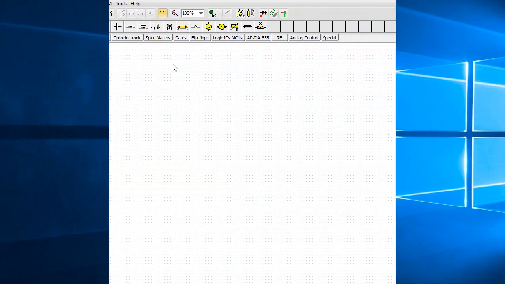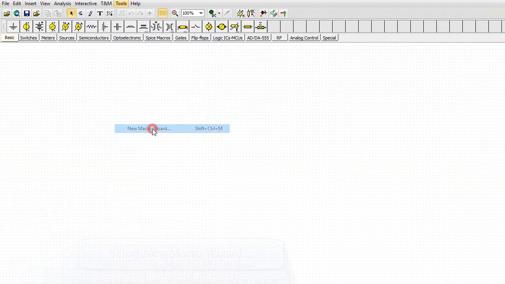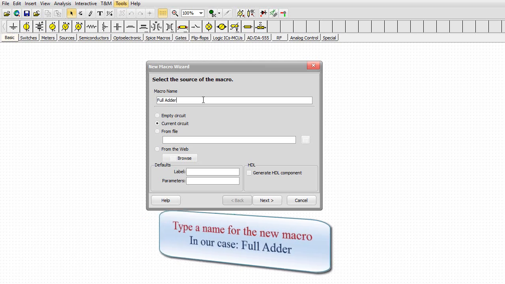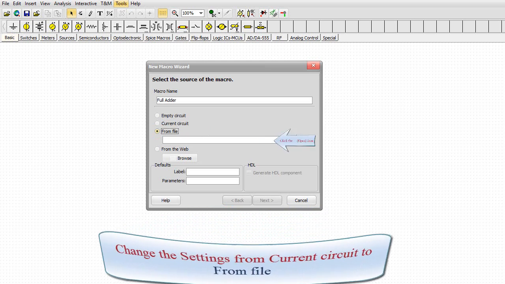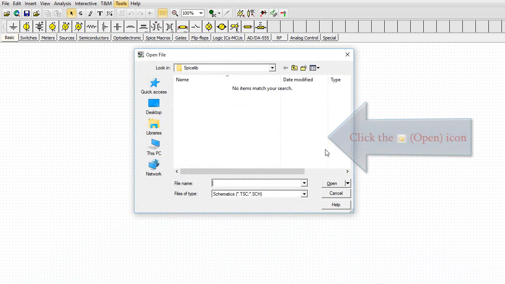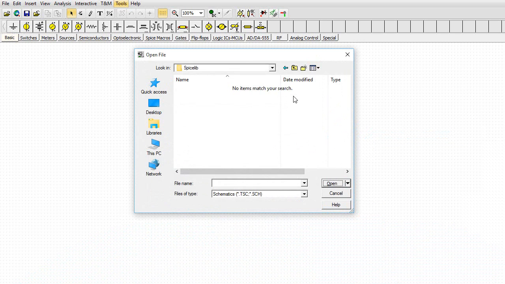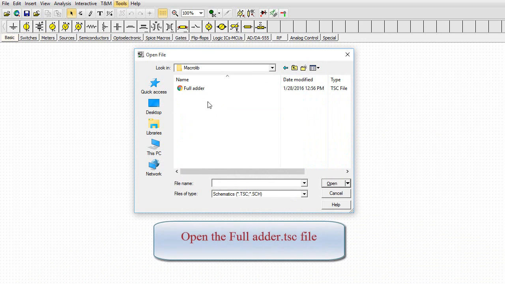Open TINA. Click the Tools menu. Select New Macro Wizard. Type a name for the new macro. In our case, Full Adder. Change the settings from Current Circuit to From File. Click the Open icon. Select the main TINA folder. Then select the MacroLib folder. Open the fulladder.tsc file.